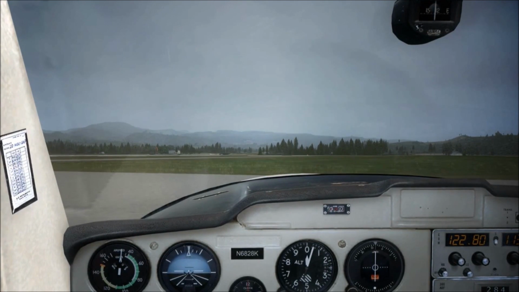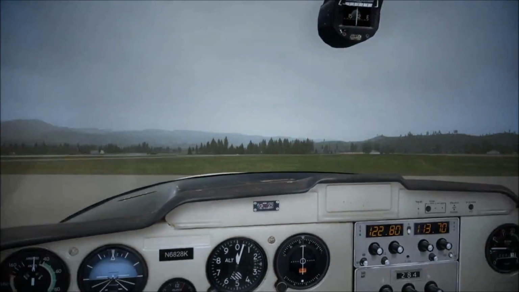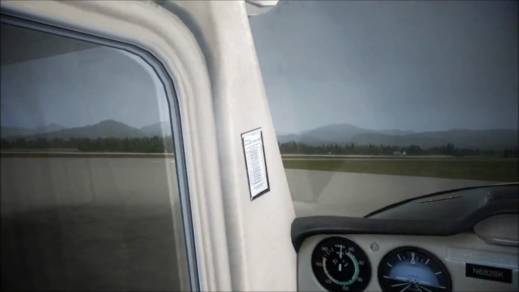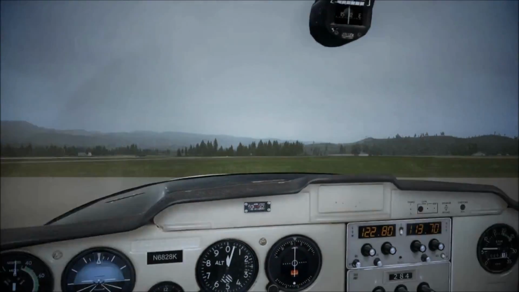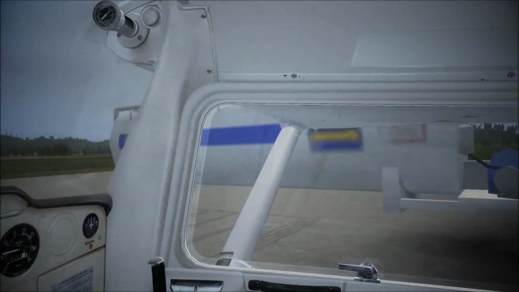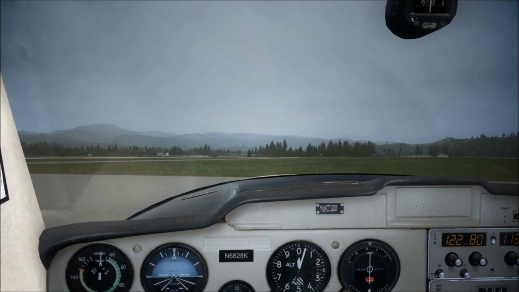Tillamook traffic, Cessna 6828 Kilo, taxi from self-serve fuel to runway 13. Notice I addressed the area, said who I am, where I'm going, and you can also say how you're going to get there if you're using a specific taxiway. Confused yet? Maybe or maybe not, but no worries for now. You'll pick it up along the way.